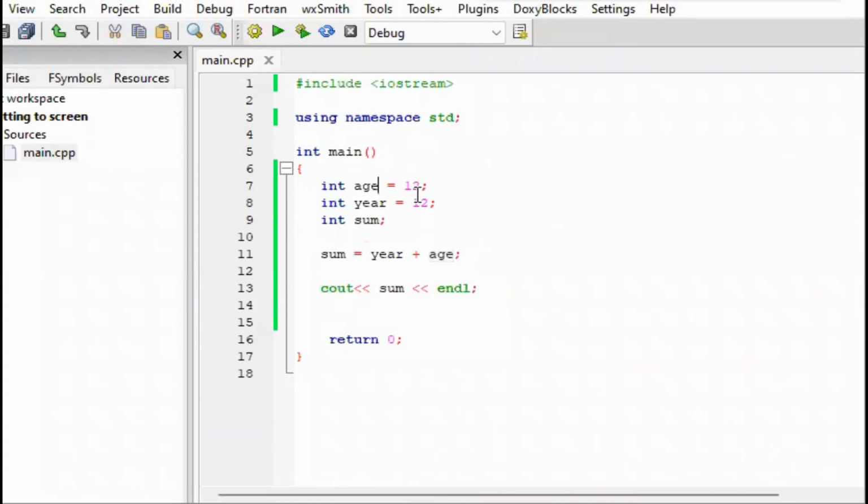In the previous video, we spoke about variables which can store integers and chars. In this video, I'll be talking about variables that can store doubles and strings.